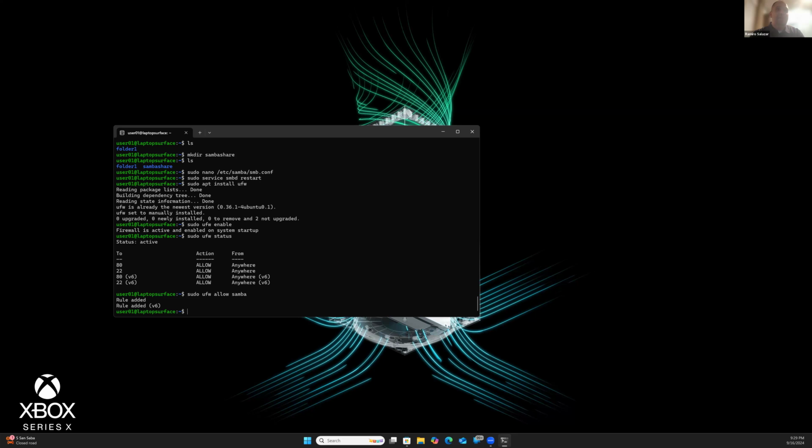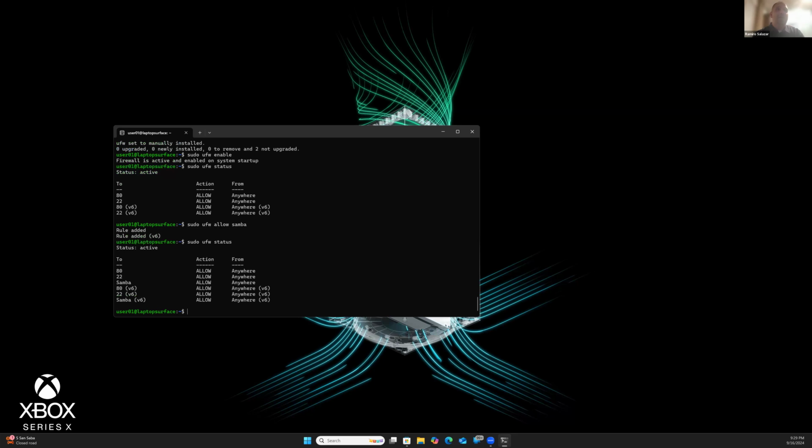The rule's been added. So if I do sudo ufw status, it shows me that Samba is now being allowed from any computer.